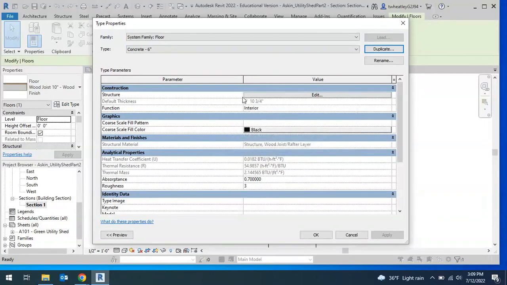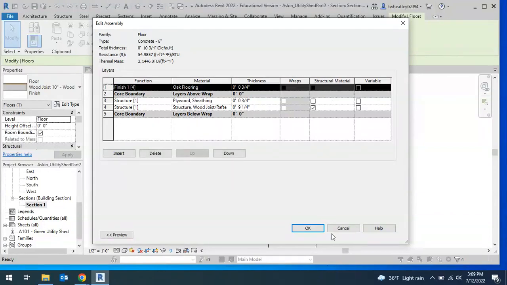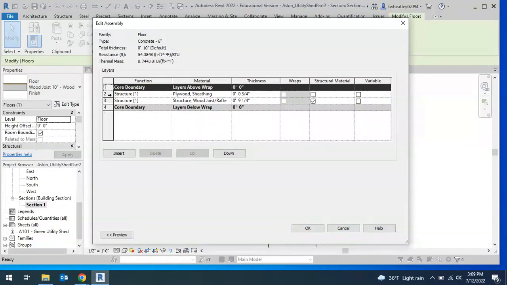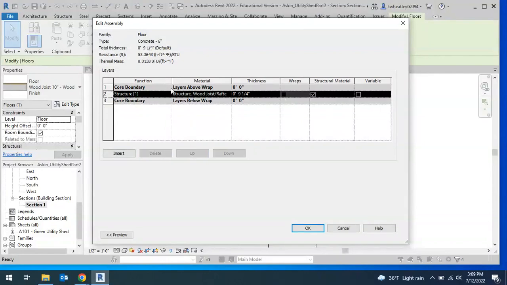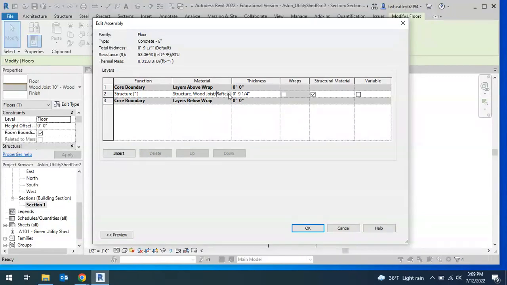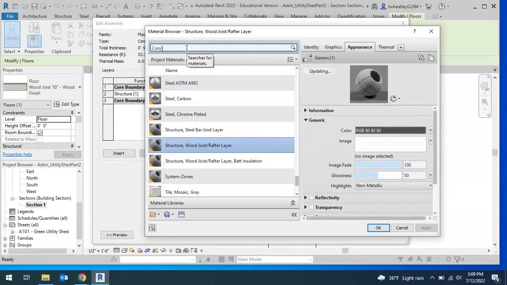Then under structure, we're going to edit, and we're going to go ahead and delete this top layer because we don't want the finish anymore. And then we'll delete the plywood sheathing as well. And then the last layer, we're going to go ahead and change this to concrete. So click on the 3 little dots and search up concrete.